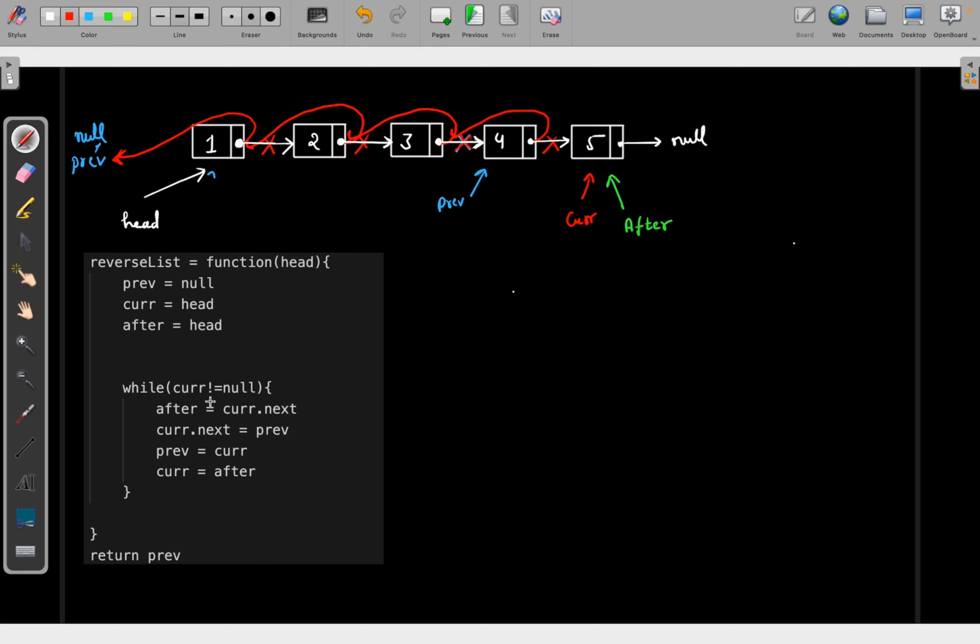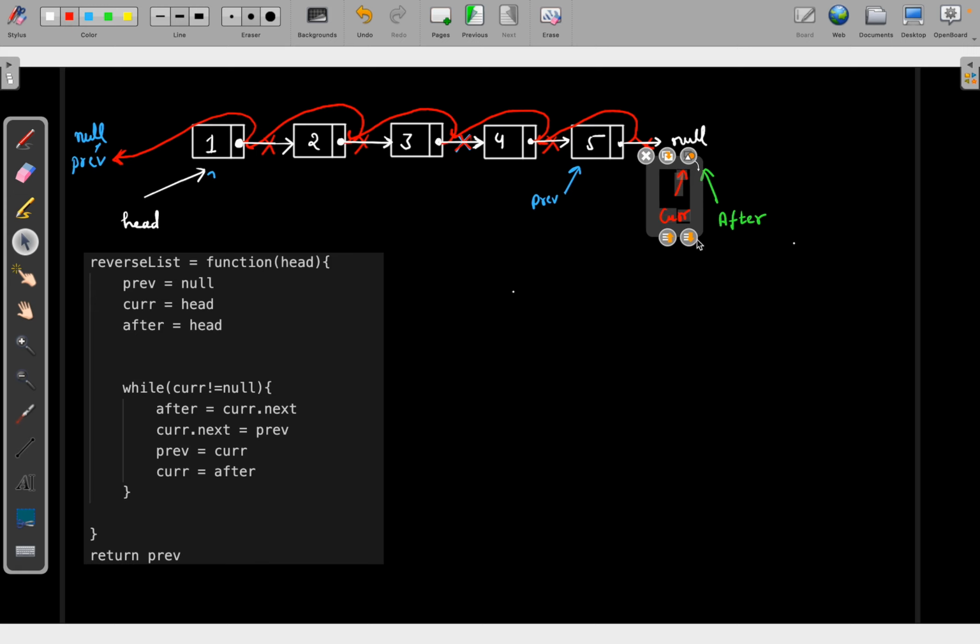Again, is your current not equal to null? Yes, it is. So after will be current dot next. What is current dot next? That is pointing to null. Current dot next equals previous, so I will break it from here and connect this one. Current dot next will point to previous. Previous will be current now, so previous will point to here. Current will be after, so my current will point to this one, null.